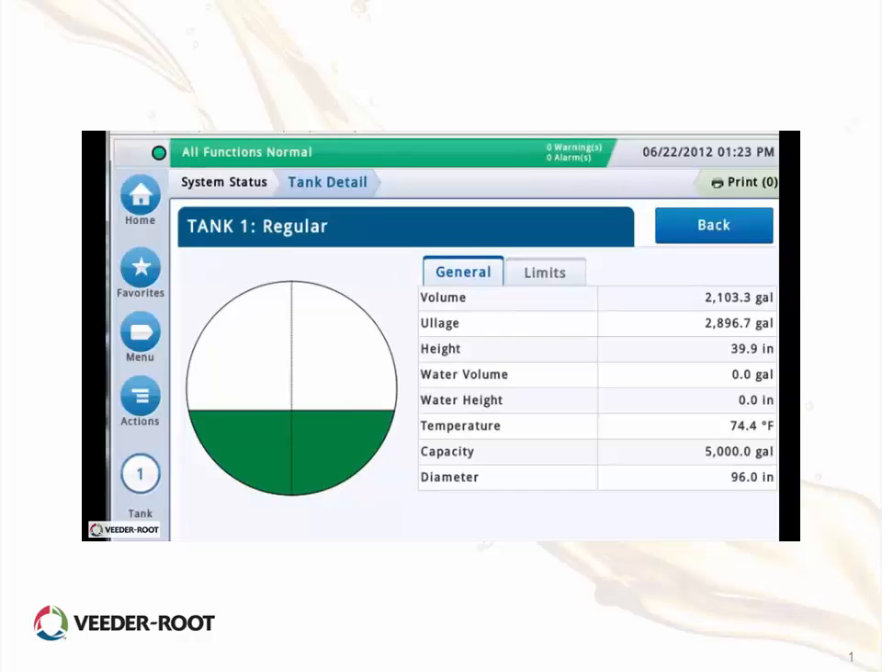Now that we've talked about the main screen and the tank overview screen, let's talk a little bit about the terms we've used so far. Let's take a few minutes and review those definitions. The first field we want to talk about is fuel volume. This is the amount of fuel calculated to be in the tank. The ATG uses the fuel height measured by the probe and the diameter of the tank to calculate how much fuel is in the tank.